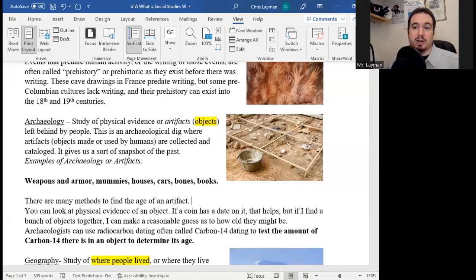Archaeologists also use radiocarbon dating, often called carbon-14 dating, to test the amount of carbon-14 there is in an object to determine its age. Carbon-14 is a radioactive isotope that exists in living things. And that decay rate is constant. So every 5,000 years or so, the amount of carbon-14 in something decreases by half. So we can use math to determine how old certain objects are by testing to see how much carbon-14 is in those objects.